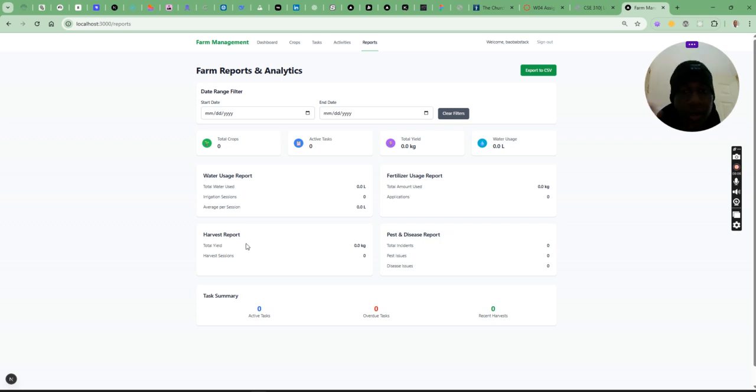And then you can also report on harvest. If it were tomatoes, you can see how many harvests you have had per hectare, per whatever field you have had. And then that's pretty much the front end of the app. Now let's go to the code.